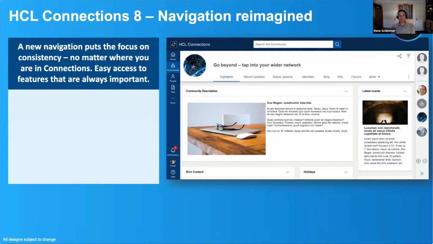So let's start with the navigation. What you see on the screen here is a Sketch mockup. I keep saying the word Sketch, which is probably a tool you've never heard of, but Sketch is a tool that allows you to easily design software interfaces, right? So that's what we use.